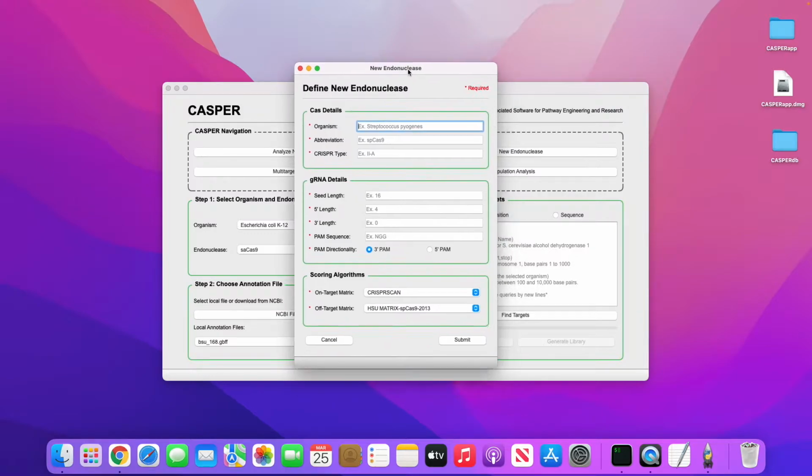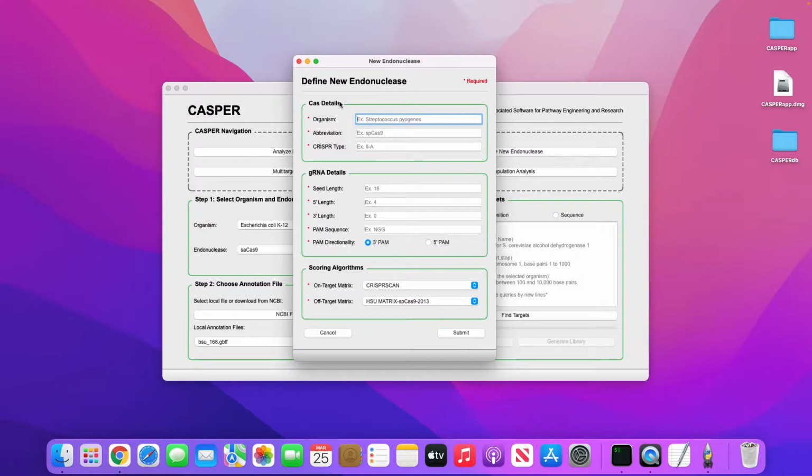That will bring this window open, and then you can give details on where the Cas enzyme was isolated from, its abbreviation, what you want to name it, the type of CRISPR system it corresponds to, as well as the guide RNA details for that Cas enzyme, and the scoring algorithms that you want to use when scoring the guide RNAs for that Cas enzyme.